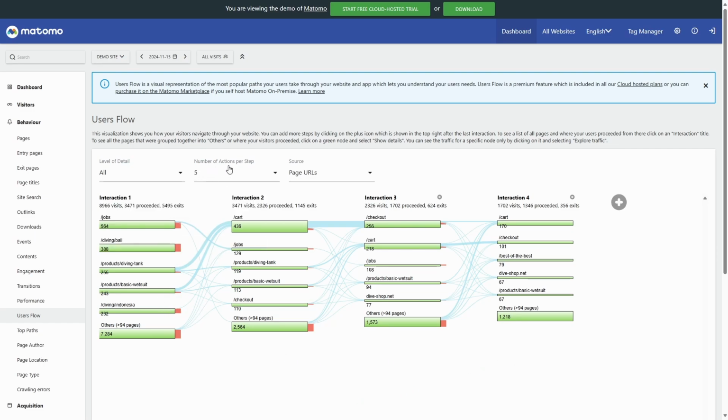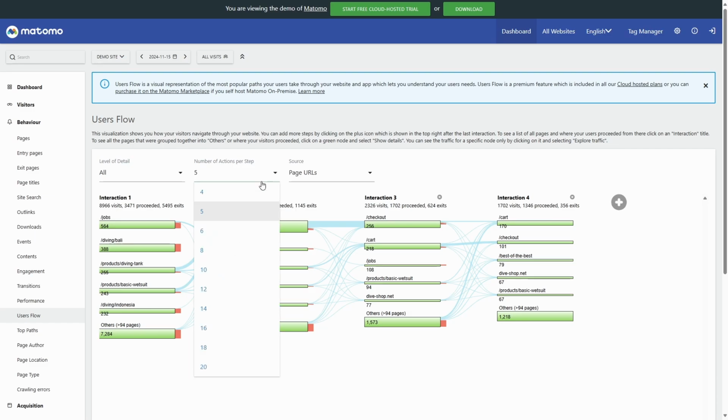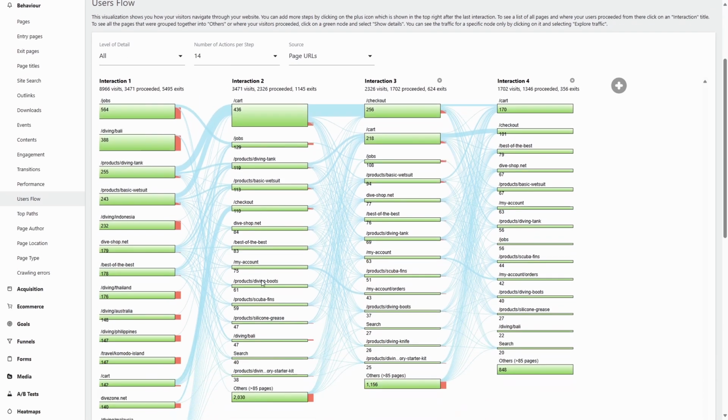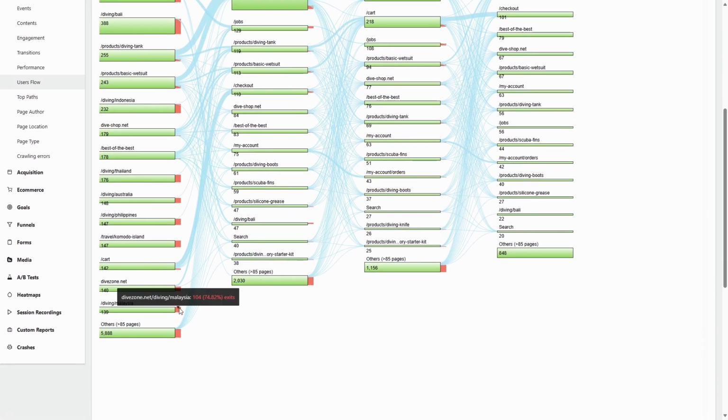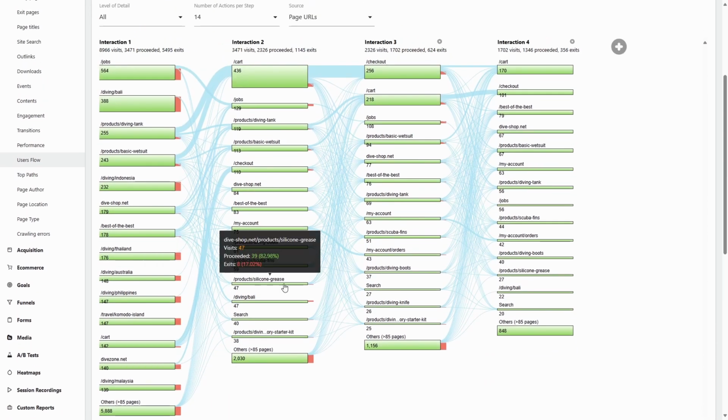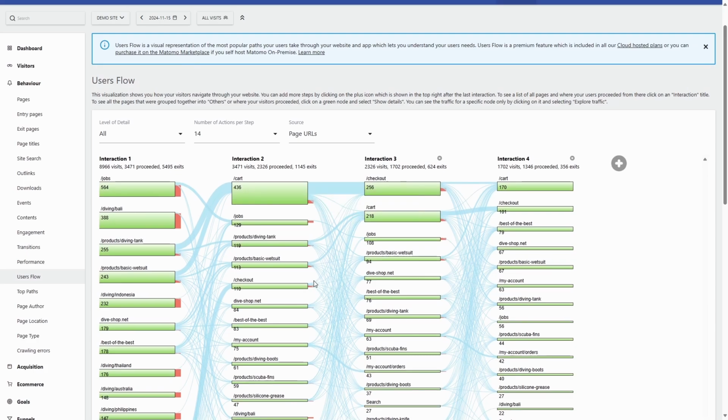It's got the actions per step, so if we change this up, we can see it's providing us more actions, a higher level of detail. It's starting to look a bit like a spider's web.